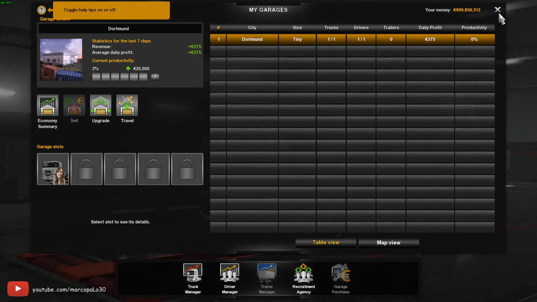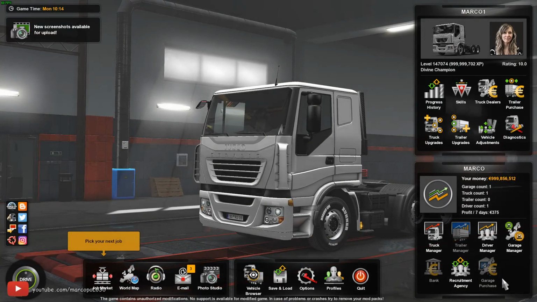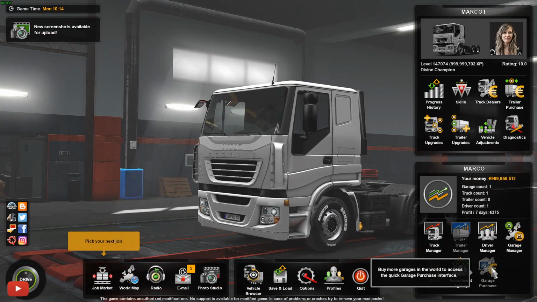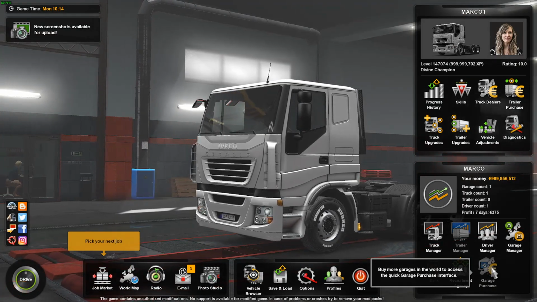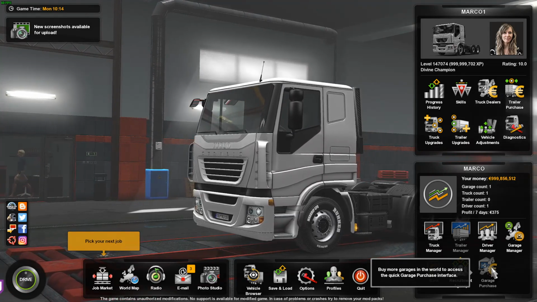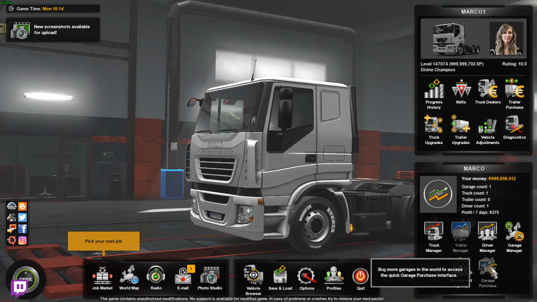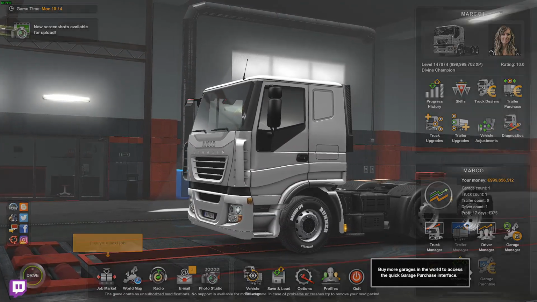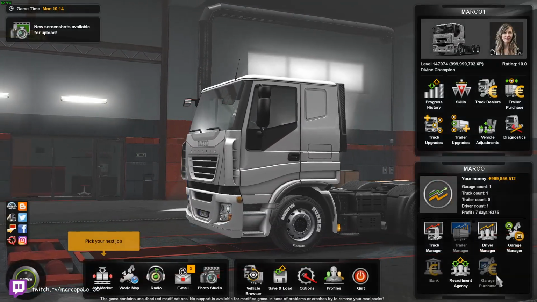Okay, so if you want to activate the garage purchase, as you can see, buy more garage in the world access, the quick garage purchase interface. So this is what I meant to tell you guys. I'm sorry, I was not able to show that earlier.